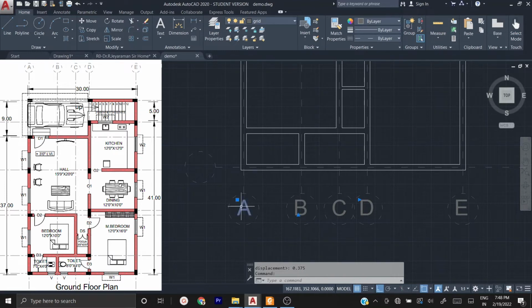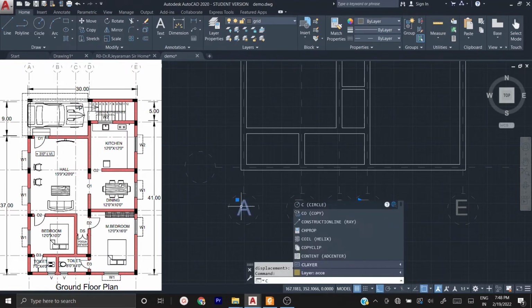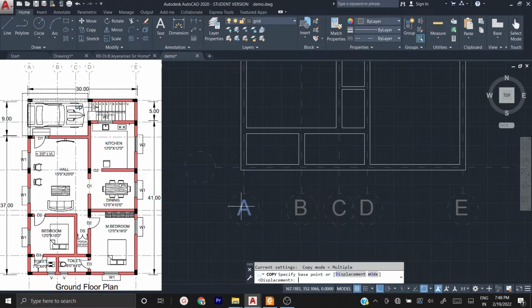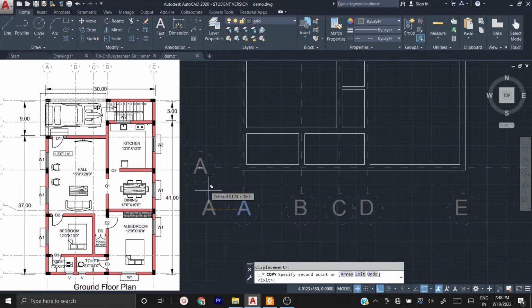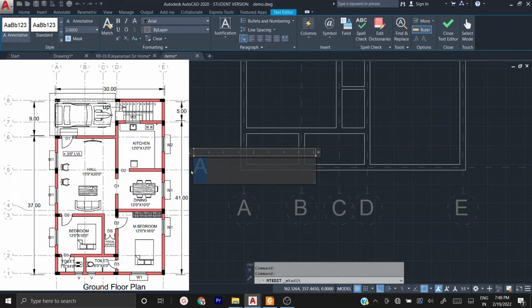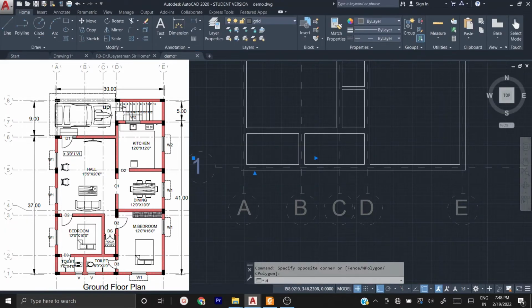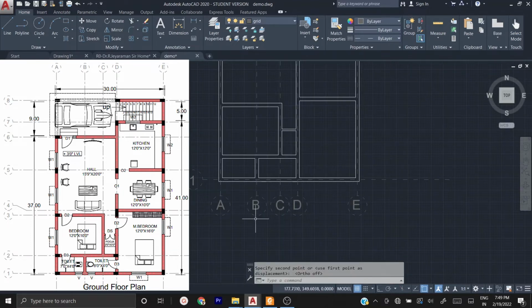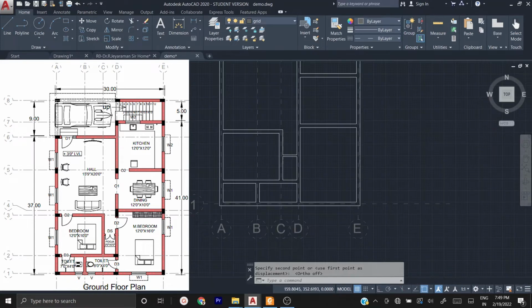Now I'll select the name text and copy it: CO, enter, and select the center as the base point. I'll keep it in the middle. Okay, then press escape. Now we'll change the name. This name I'll name vertical grid from 1. Now I have given the name for the vertical grid.